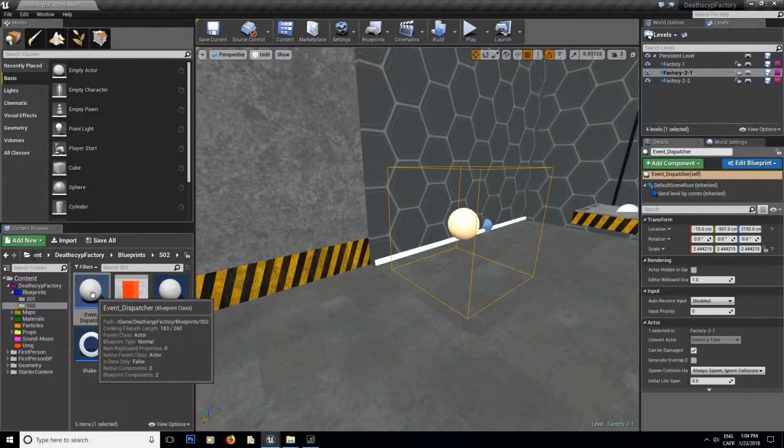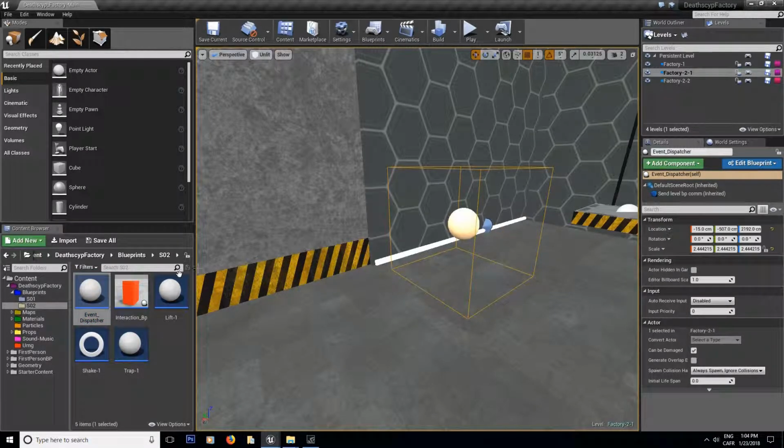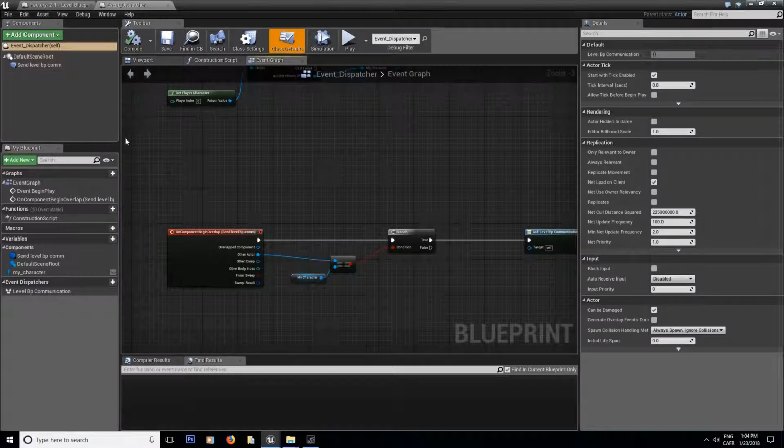Mind you, we could have used this in any other way. I used the box collision, but you could have used a line trace. You could have used an activation on when you press an interaction key. But just to make it quite simple, I did it with a box collision.